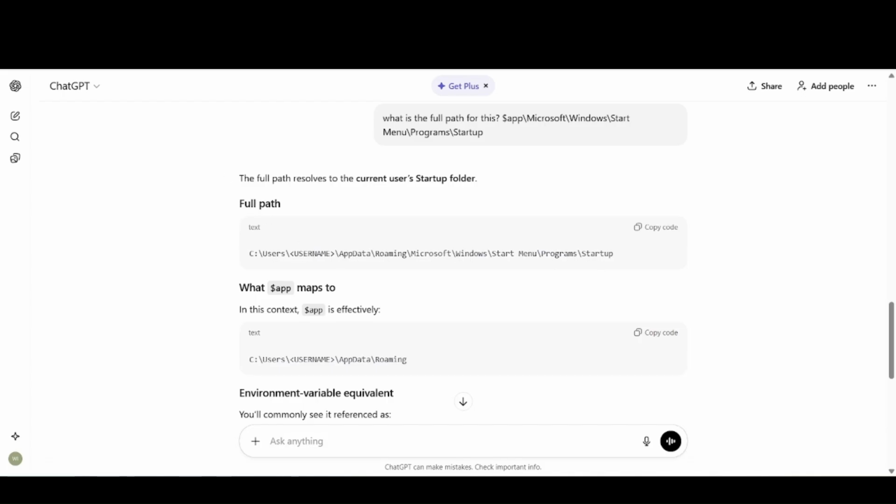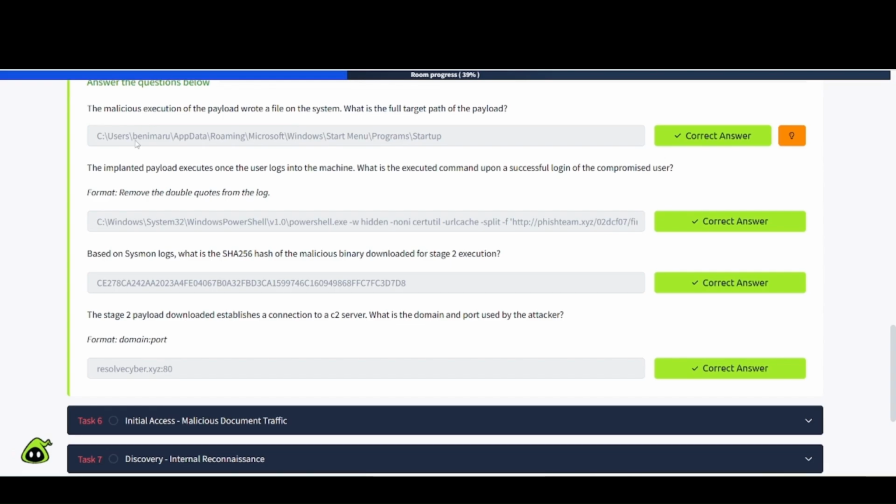So just grab that and replace the username with the correct username, which is going to be Benimaru. So that's going to be our answer there.